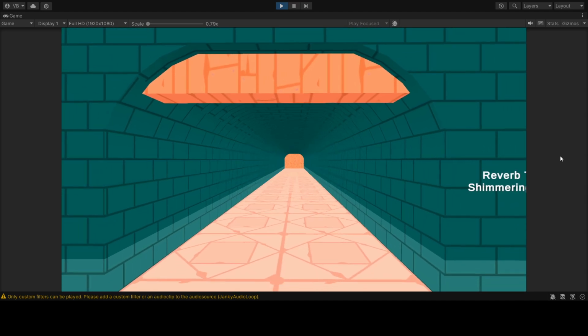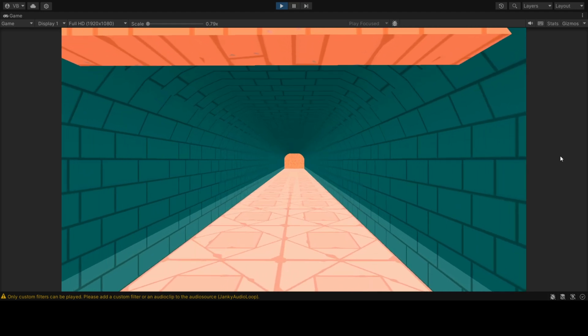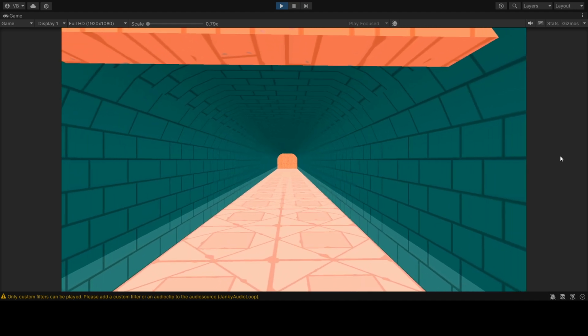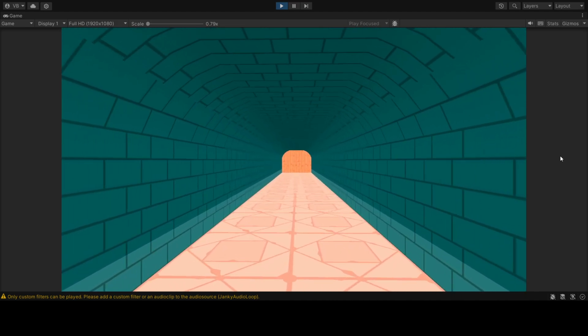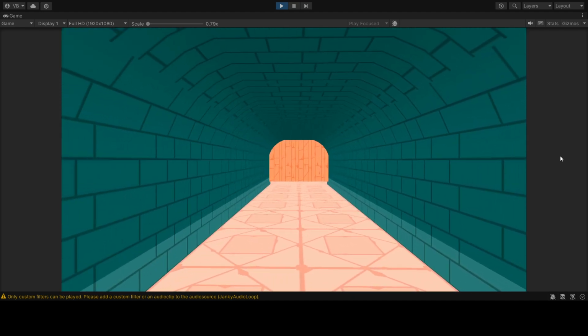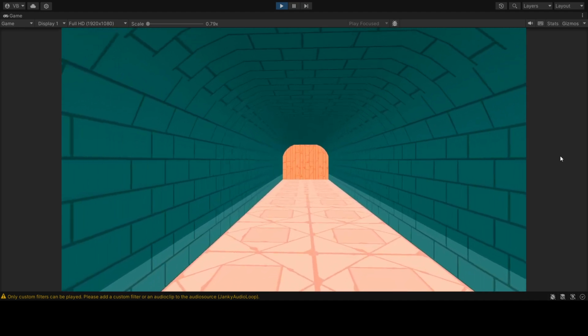So now we have influence from Dead Room and Shimmering Tunnel. Then as we go through, you'll notice that it changes and swings just into Shimmering Tunnel as the Dead Room becomes occluded. There we go. So we're completely in Shimmering Tunnel now.